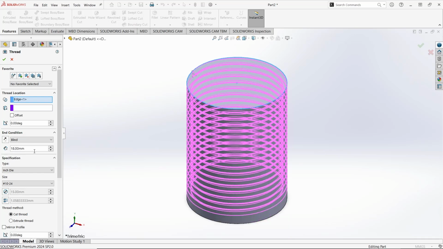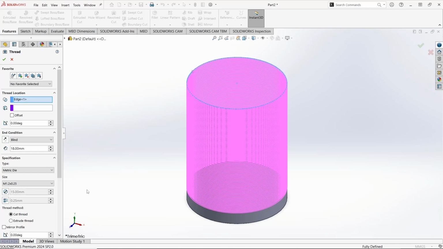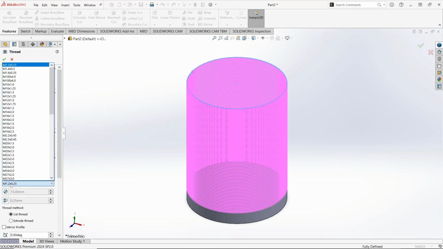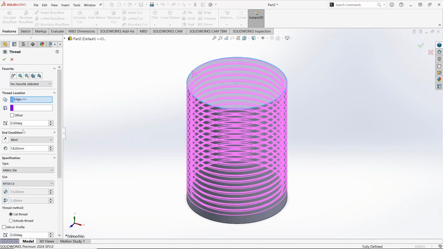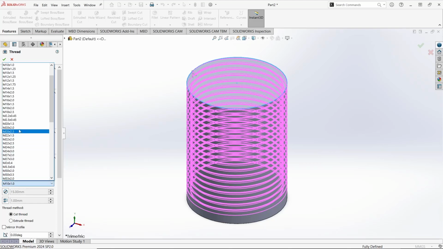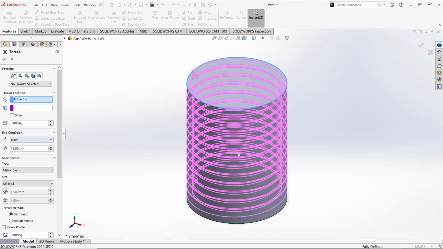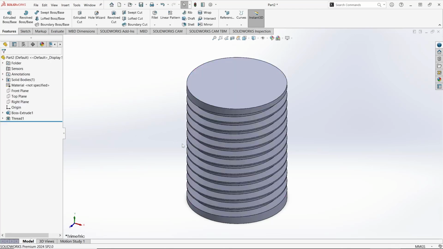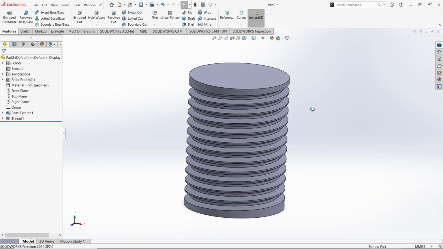just 18 millimeters. And then for the type, you can change it to Metric Die, like this. And this is for the size. You can set it to M10. So this is M10. Or the other option, we can set it to M14. M14. When you're done, you can click OK. So that adds the thread to this cylinder.